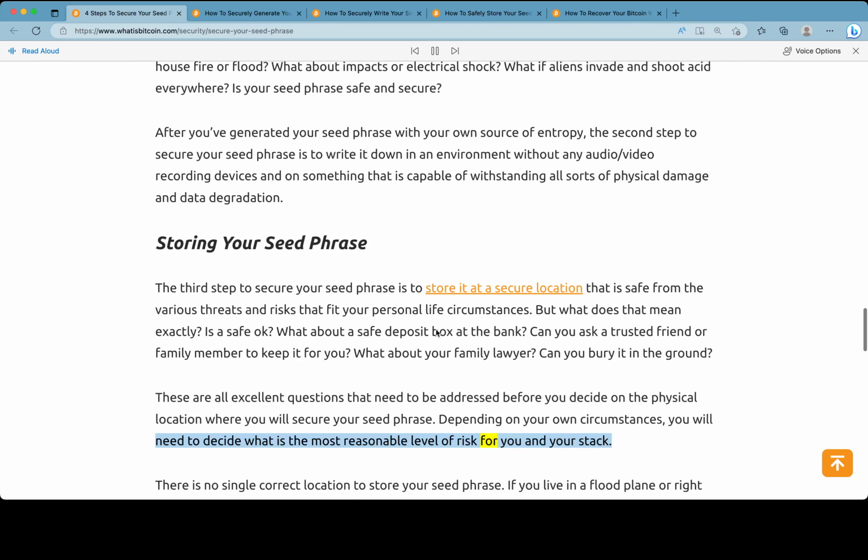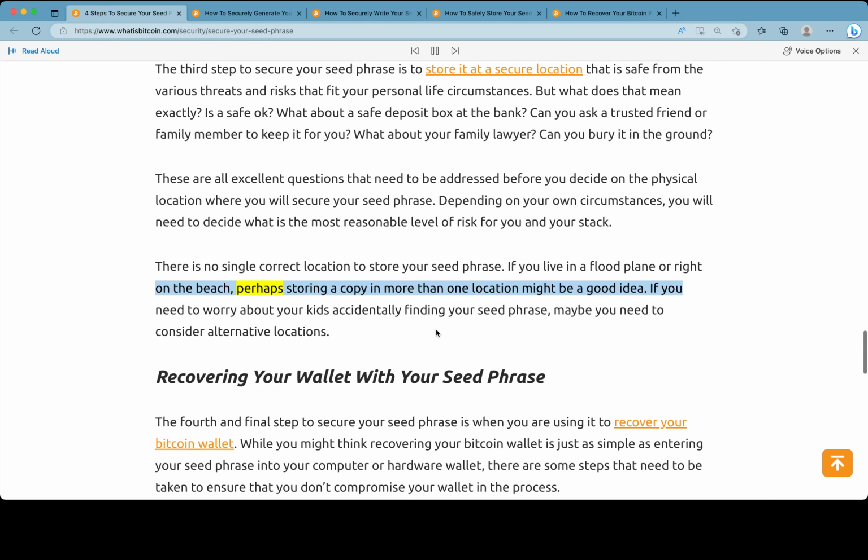There is no single correct location to store your seed phrase. If you live in a floodplain or right on the beach, perhaps storing a copy in more than one location might be a good idea. If you need to worry about your kids accidentally finding your seed phrase, maybe you need to consider alternative locations.